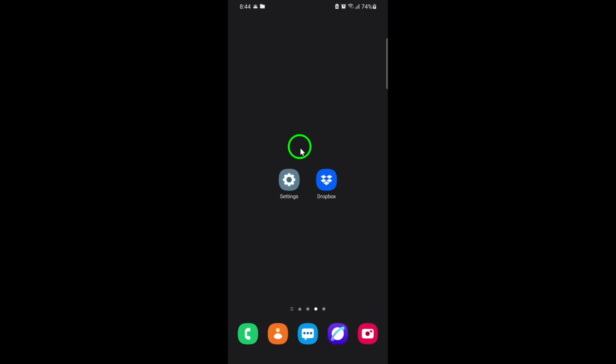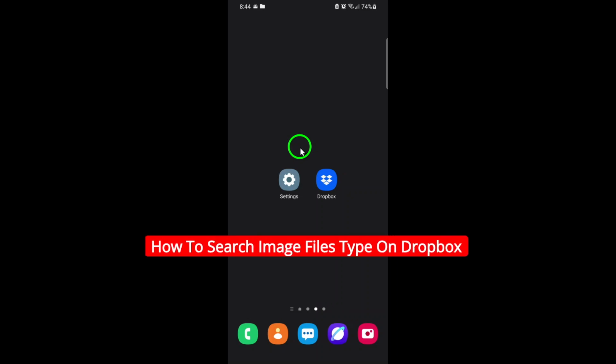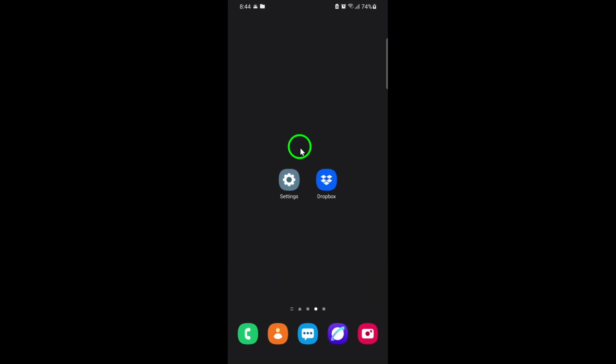Welcome. Today, we're going to explore how to quickly search for image file types in the Dropbox app with the latest update. If you've ever needed to find photos or images stored in your Dropbox, but didn't want to scroll through endless files, this simple step-by-step guide will save you time and effort.